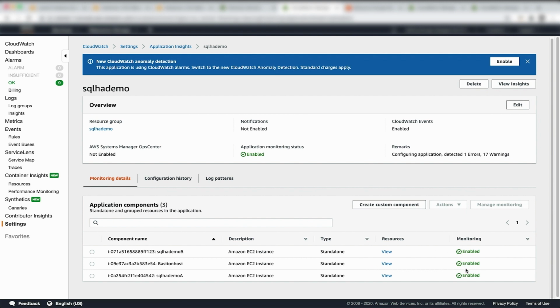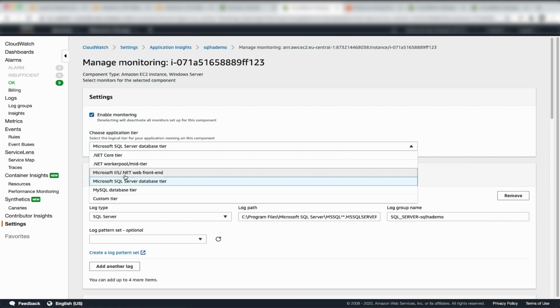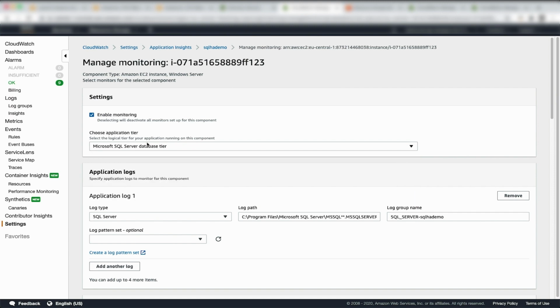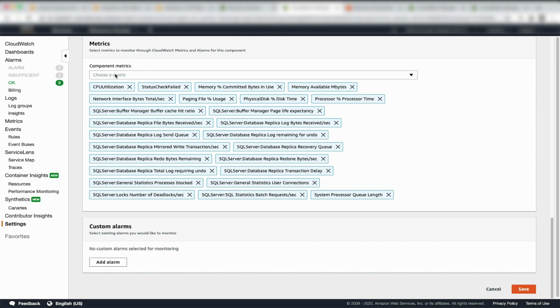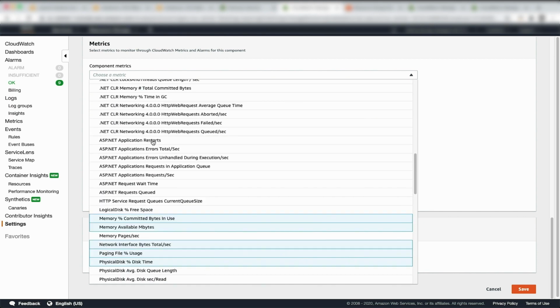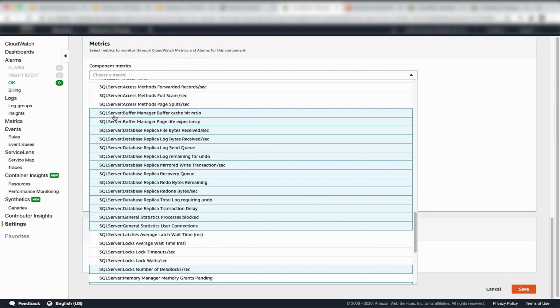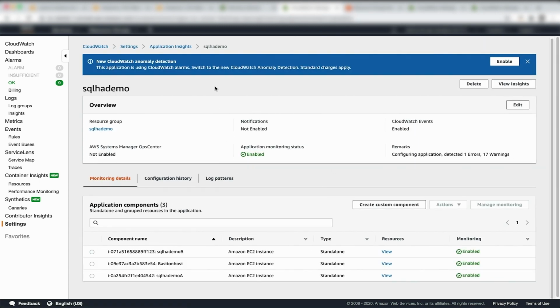By default, this will not be enabled. So all you have to do is click Manage Monitoring and click Enable Monitoring. Then within the application tier, select Microsoft SQL Server Database tier. If you keep scrolling down, this is where you choose your custom metrics, what metrics you want to catch. There are quite a lot of them. I wouldn't necessarily dive into each of them, but for this demo, I picked all the replica related ones. Whatever AlwaysOn is replicating, all those metrics are picked up and I saved it. That way, the metrics have been collected.